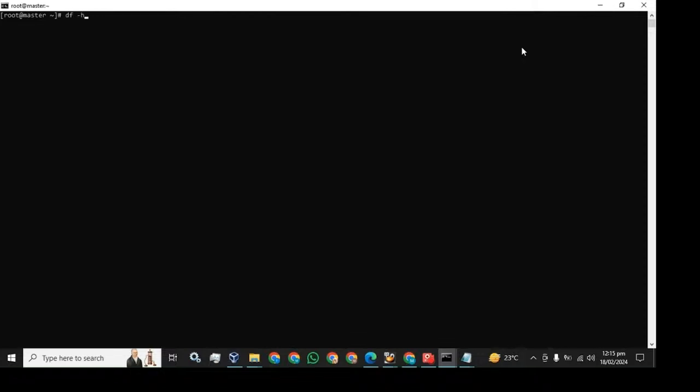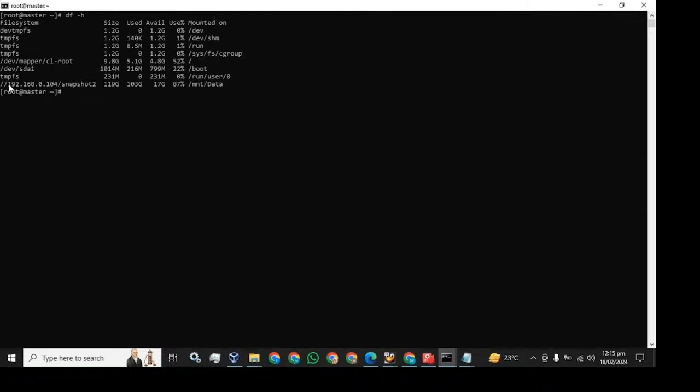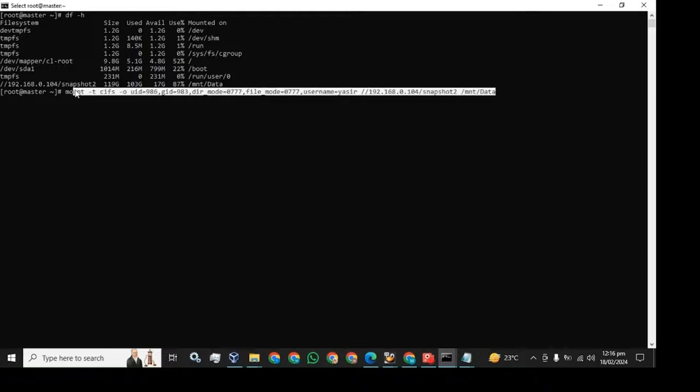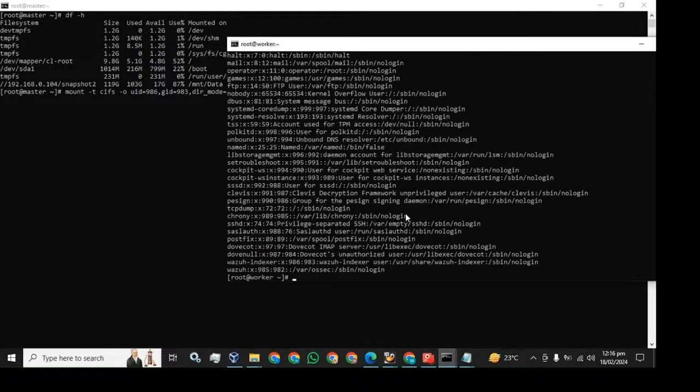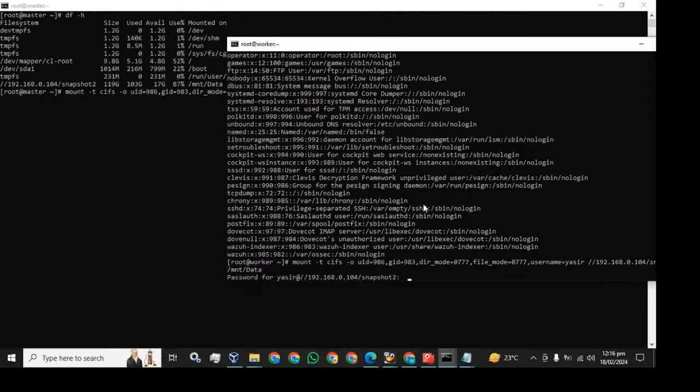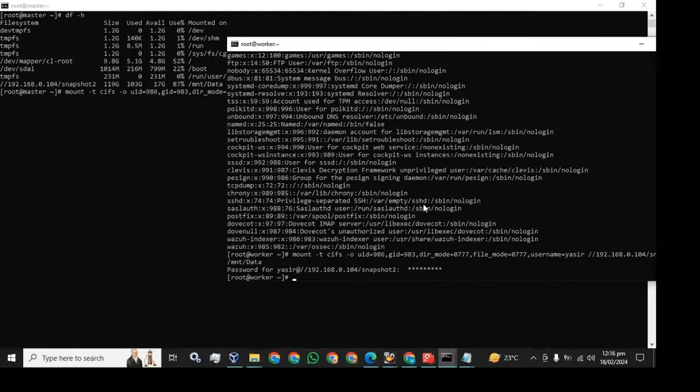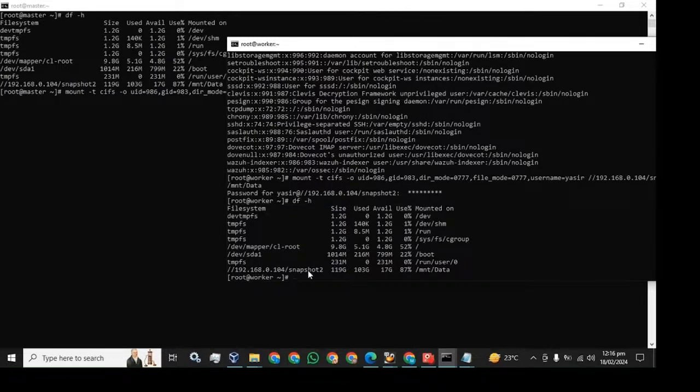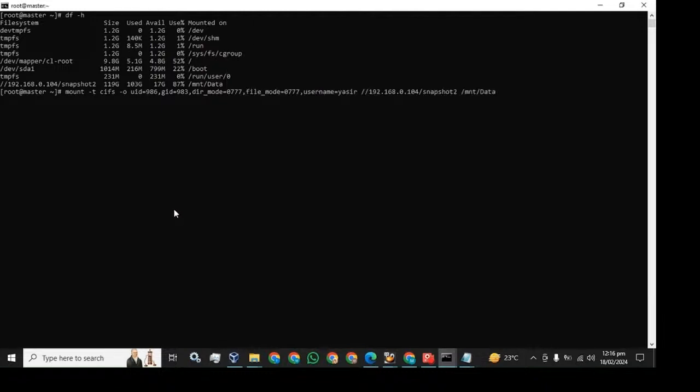Now df minus h, here you can see this folder has been mounted. Now we have to do the same thing on the worker node. Enter the password for the user and it will mount the directory. See, the directory has been mounted here as well.